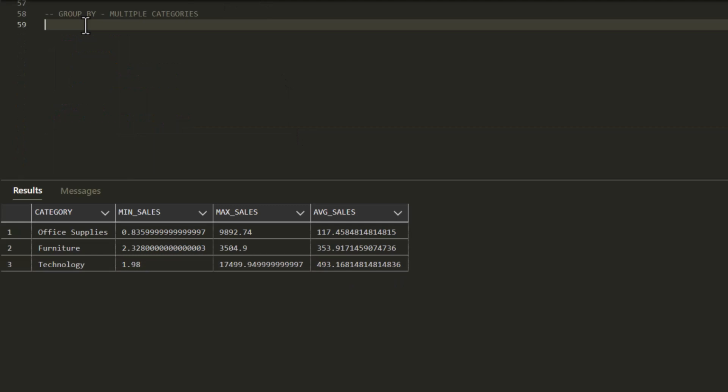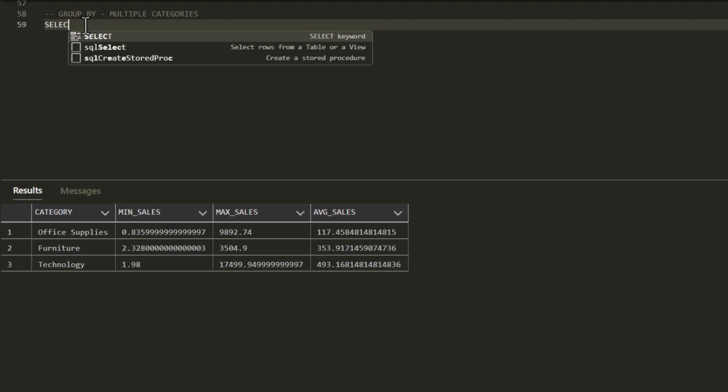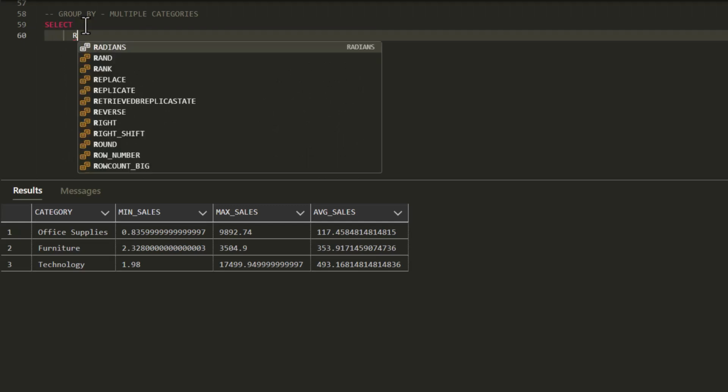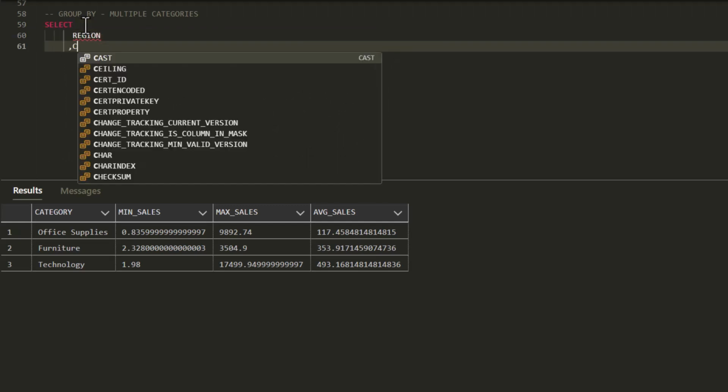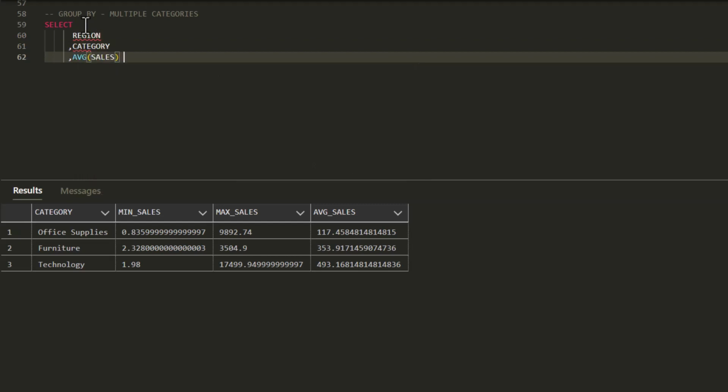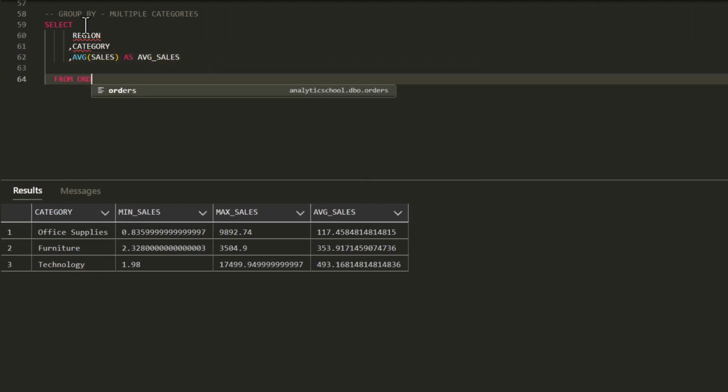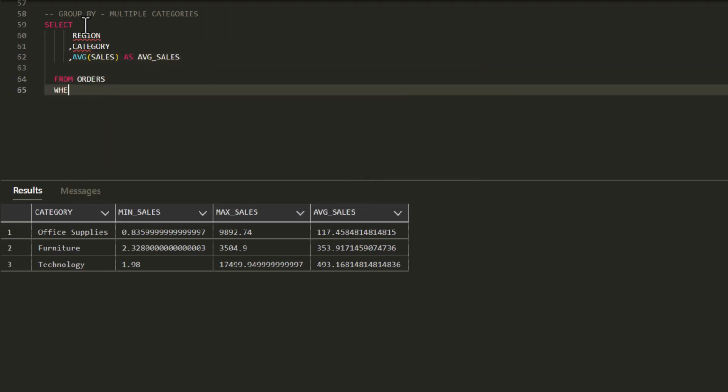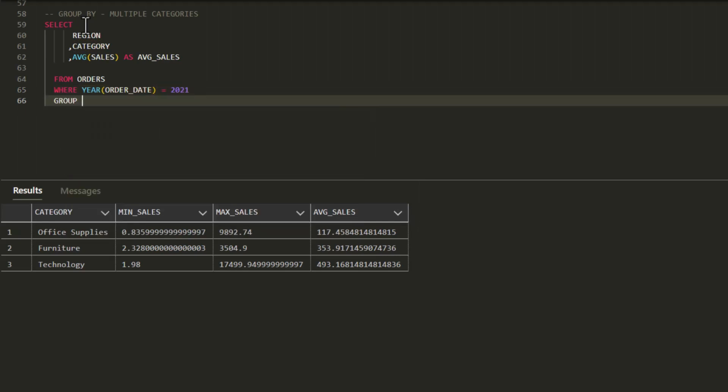There is more to group by function in SQL. Sometimes we need to group rows by more than one column, and it is very much possible by using group by function in SQL. Let's do an example. Select region, average sales as AVG_sales from orders where year order_date equal to 2021 group by.